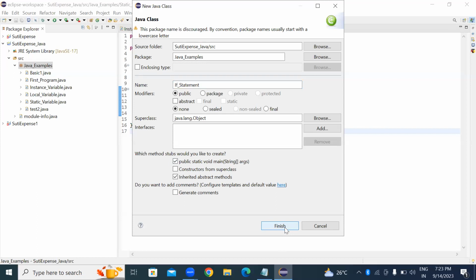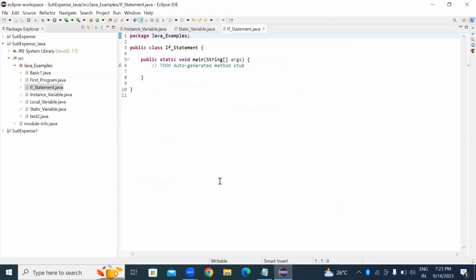If you want to write it here, you can, or otherwise if you are an expert, you can write it manually also. It won't create any problem. Clear?